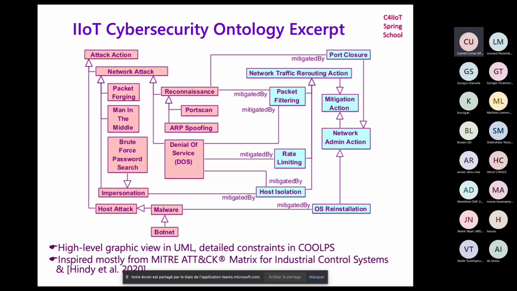And we also drew inspiration from the MITRE attack matrix and Hindi's work from 2020. And the fundamental idea behind this is that since we can have a complex taxonomic representation in LogTalk, we could use this mechanism to build a complex ontology, which is essentially the taxonomy plus the cross-tree relationships directly within the logic programming system without needing other mechanisms like a semantic web reasoner or something of the sort.